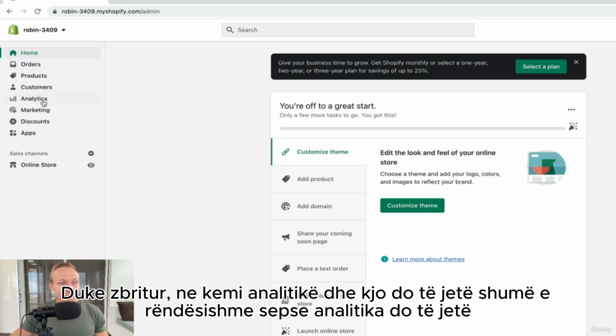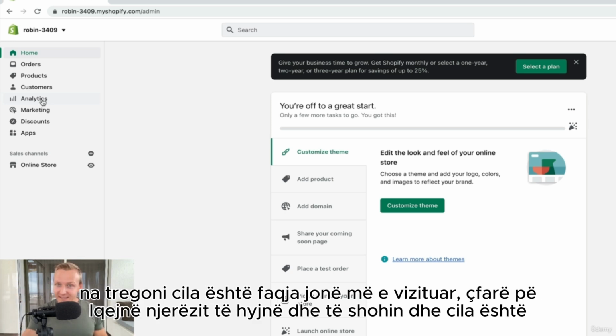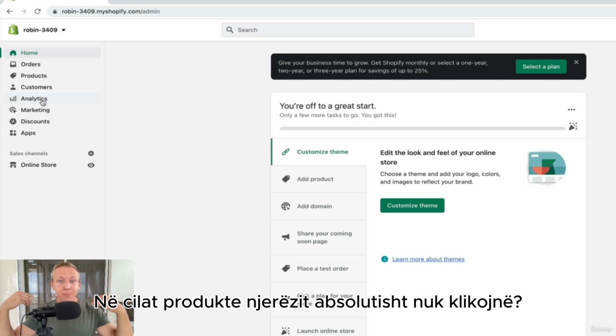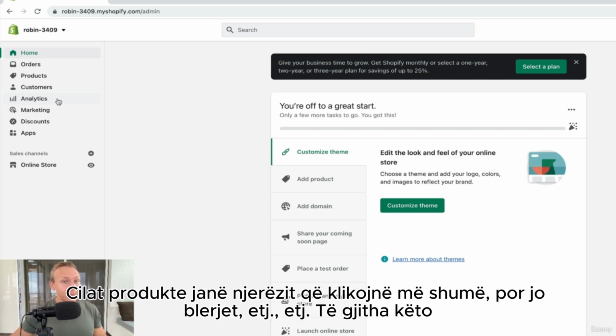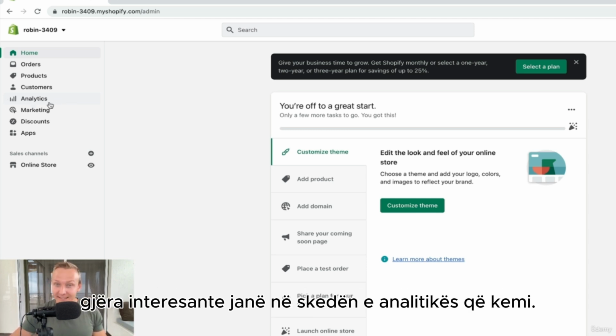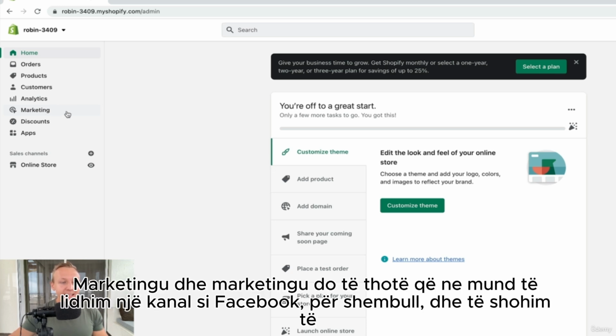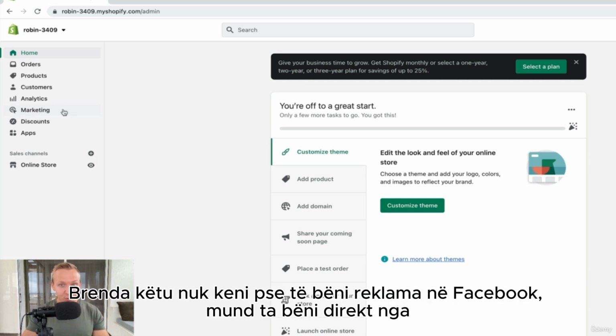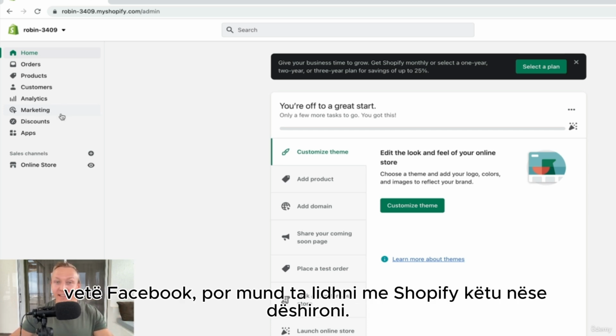So that's amazing. Going down, we have analytics, and this is going to be super important because analytics is going to show us what is our most visited page, what do people like to actually go into and see, and what is our least visited page, and what products are people clicking on, what products are people absolutely not clicking on, what products are people clicking on the most but not buying, etc., etc. All of that interesting stuff is in the analytics tab. Then we have marketing, and marketing means that we can connect a channel like Facebook, for example, and see the data from our ads inside here. You don't have to. If you're gonna do Facebook ads, you can do it directly from Facebook itself, but you can connect it to Shopify here if you want to.